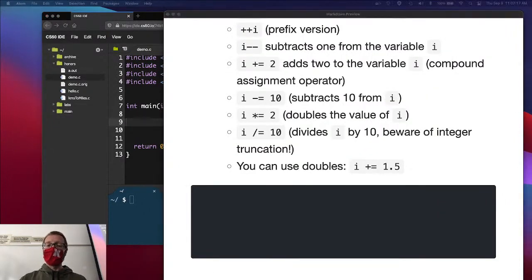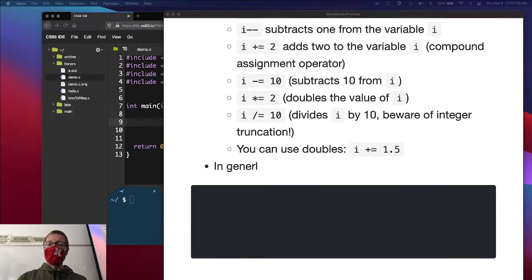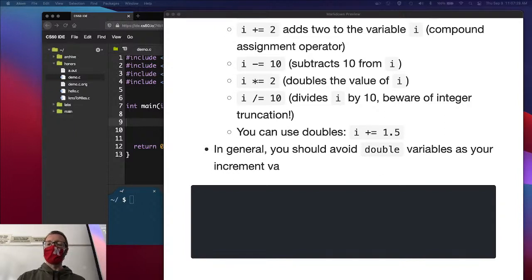Okay, so here, I'll make a note of that. In general, you should avoid double variables as your increment variables. Right? Because, take 1 and divide it by 3 as a double. 0.33333333. Now, add it to itself 3 times. Do you get 1 back? In math you do, but not in programming. You get 0.9999999, right? And now, is that equal to 1? Nope.